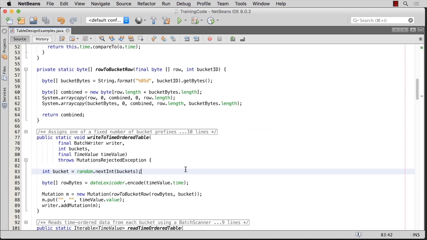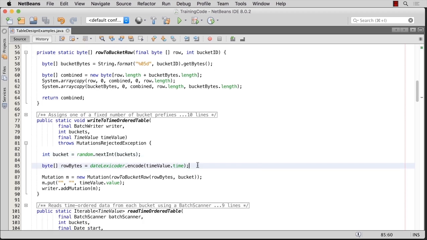We can implement this in code by randomly selecting a bucket ID within a specified number of buckets and prepending the bucket ID to our row when creating mutations to be written to our table. Note here that we're using the date lexicoder provided by Accumulo to convert date objects into byte arrays that will sort properly as Accumulo rows.